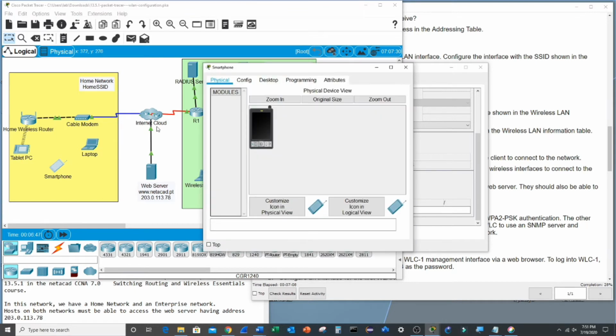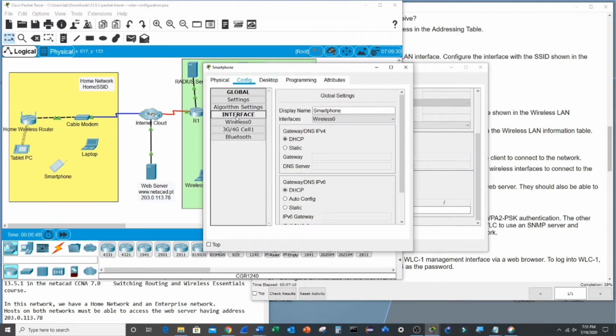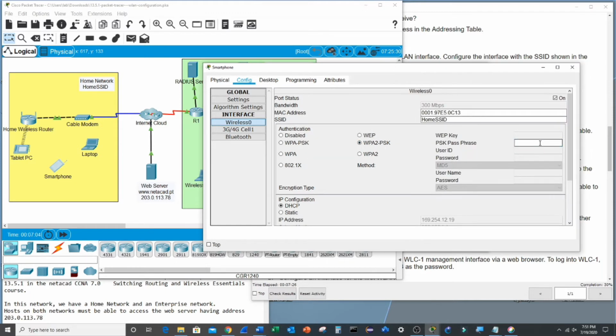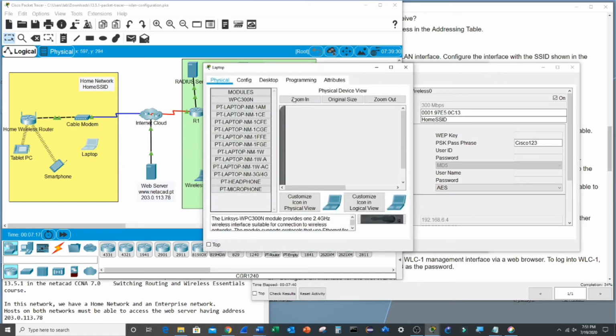Go to the smartphone, config, wireless 0, Home SSID, again WPA2 with WPA2 privately shared key, passphrase is Cisco 123. We should get a connection here. There we go. And finally the laptop, a little more involved.